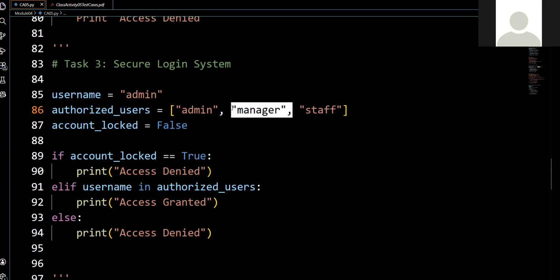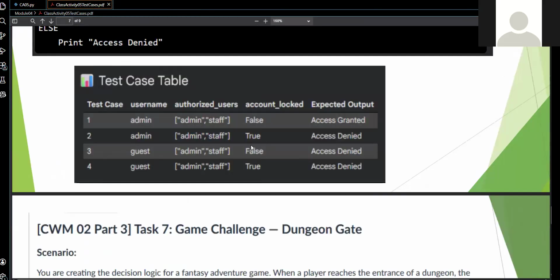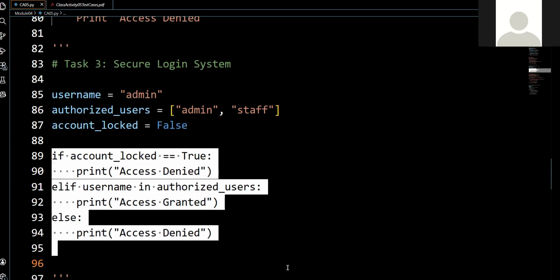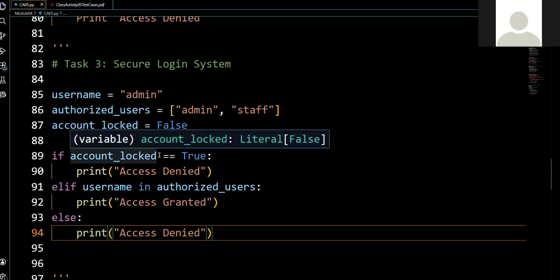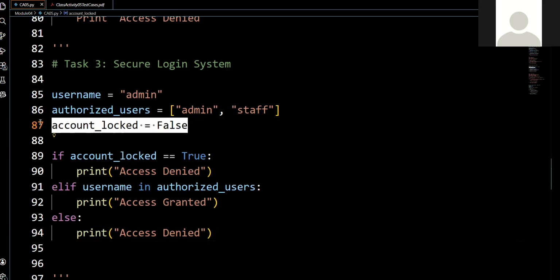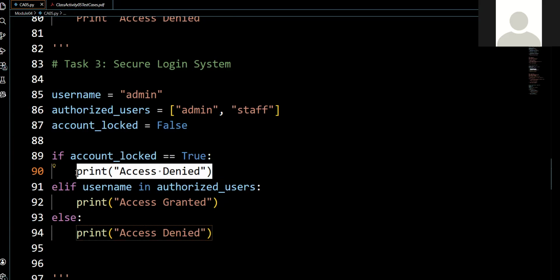We're going to get rid of manager. All right, admin and staff. Now the next thing we're going to have is the account is locked, which is false. So we're going to leave that as false. But when we look at our if logic here, if account locked is equivalent to true, which it's not, then we say access denied. So we should not see access denied.